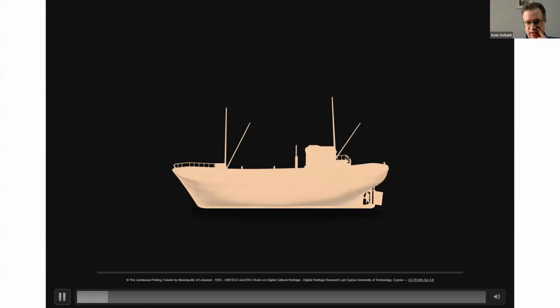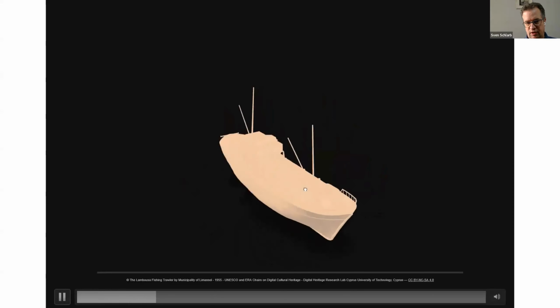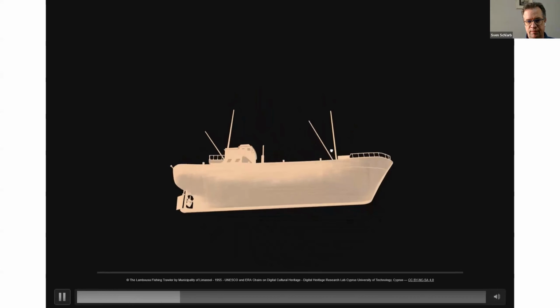This should then at the end look like this. You open the model and you can move it and see it from different angles.